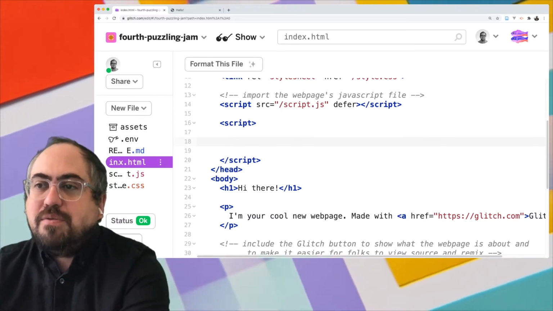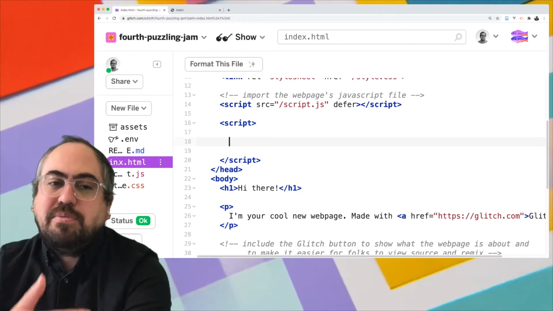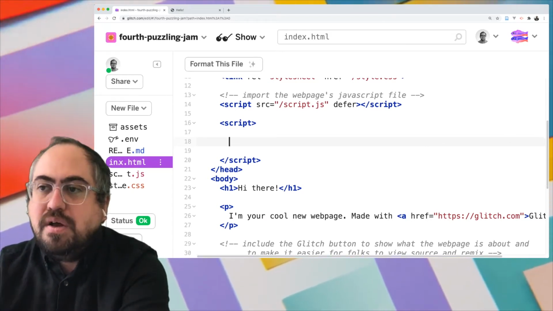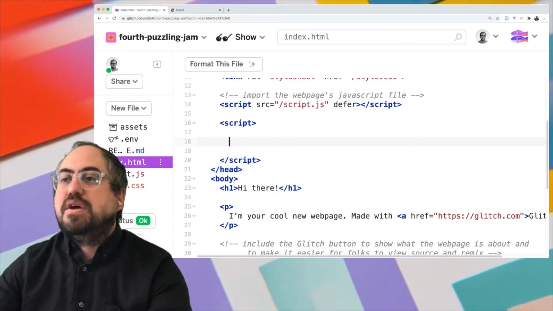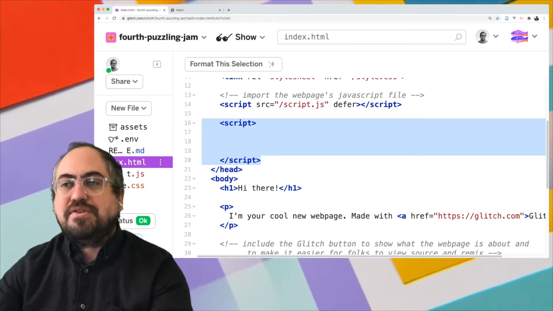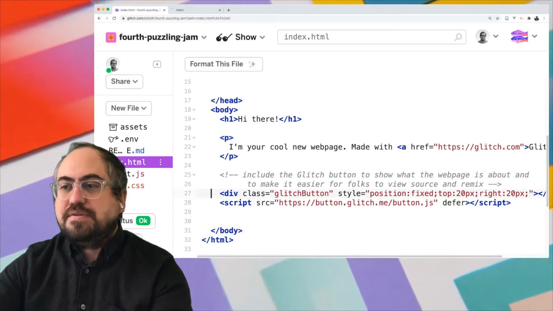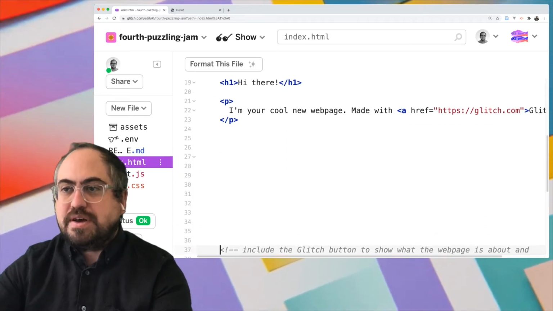So there's a lot of fancy ways of getting around this. You're basically waiting for the document to say, okay, I'm done rendering the page and it's ready to go. That we'll talk about later. But for now, we can get around this by just putting our script tag at the bottom of the page. And so here's the glitch button. We'll ignore that for now.